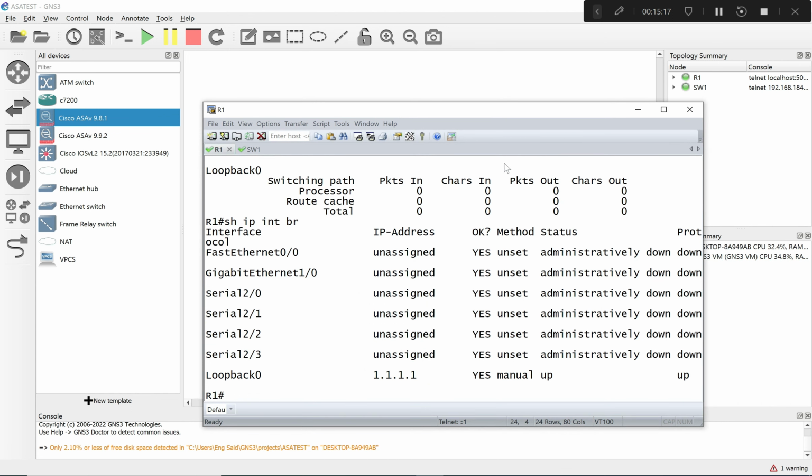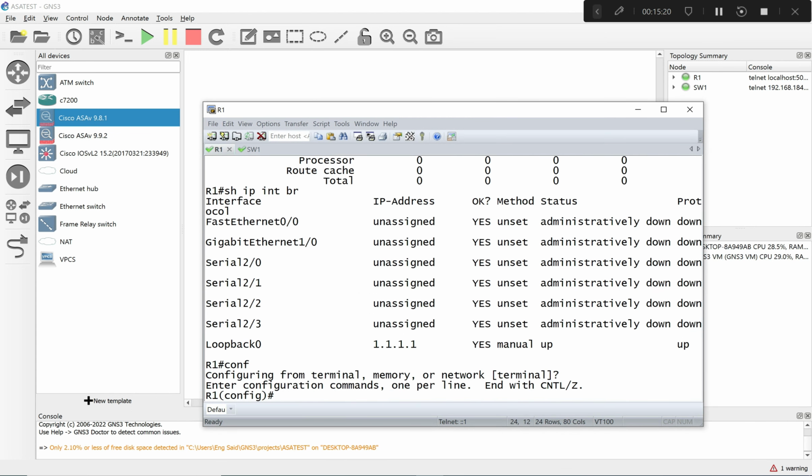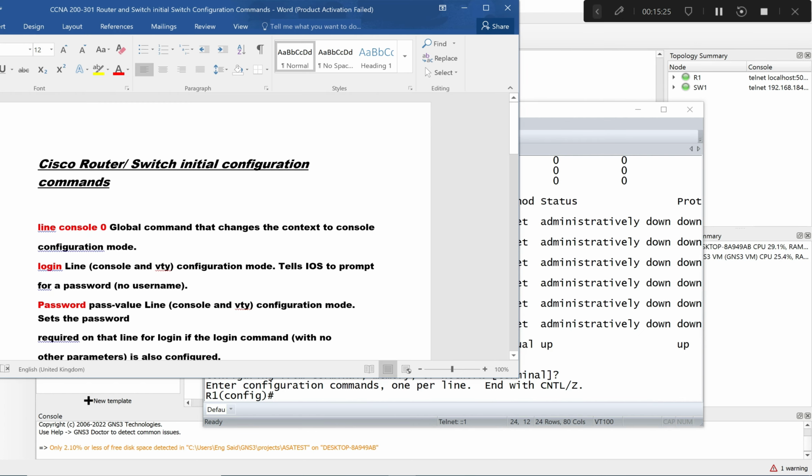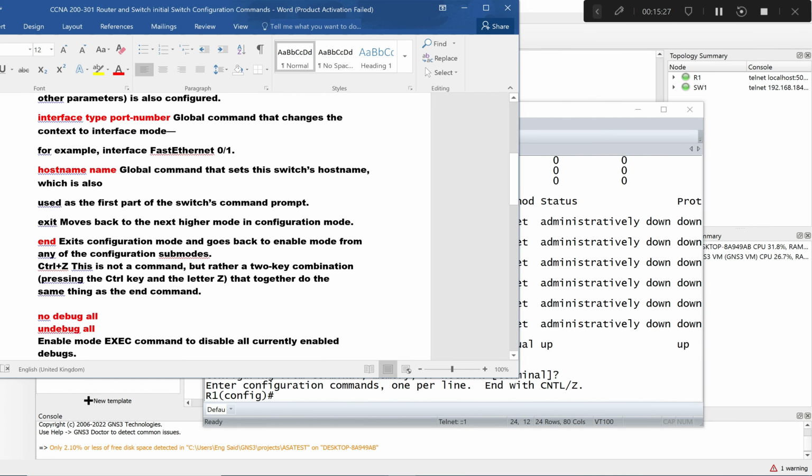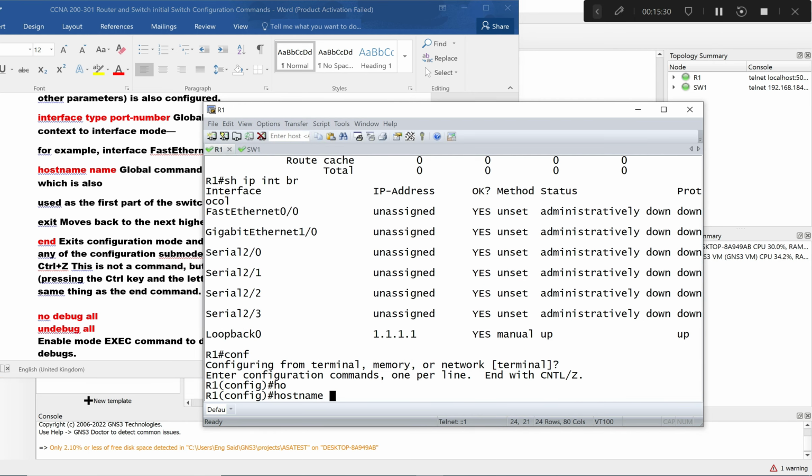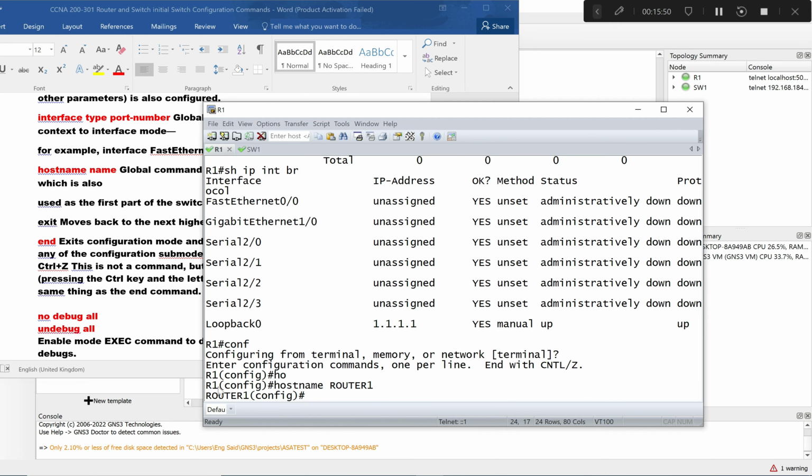So now the other thing that we want to know is, okay, what do I need? Let me go back to here. We set the password and host name. When you want to set the host name, you come to global config and then you give it a name, for example router 1. So now I'm changing it from R1 to router 1. So that's the host name.